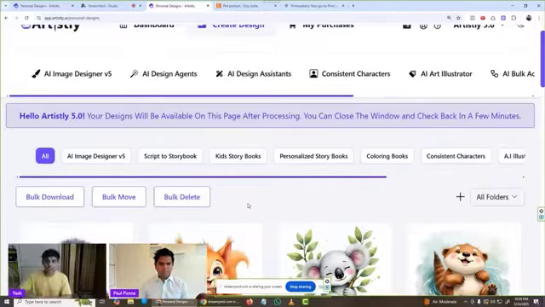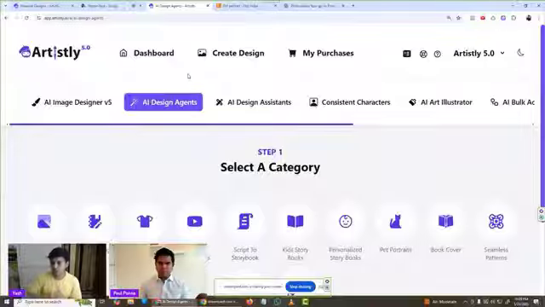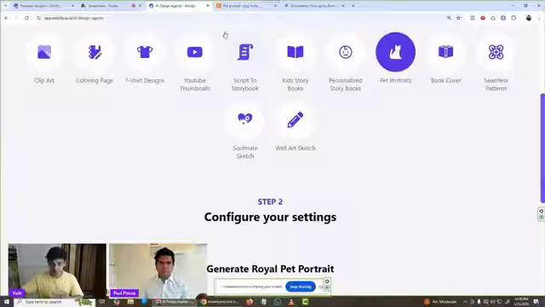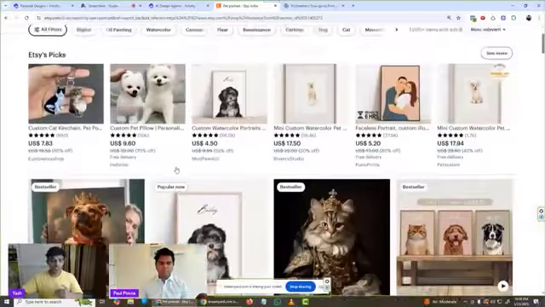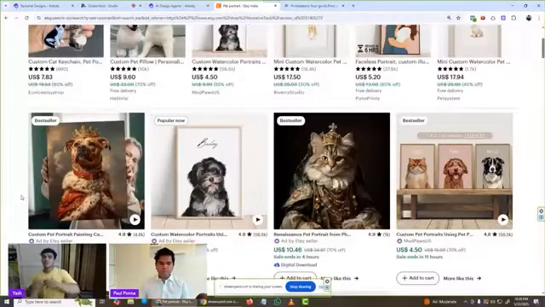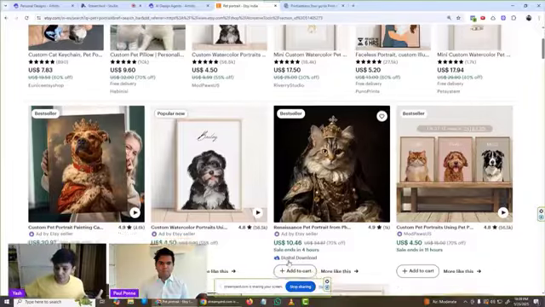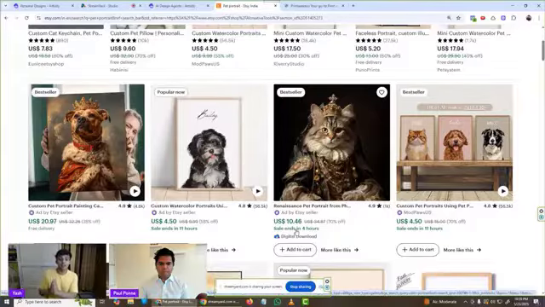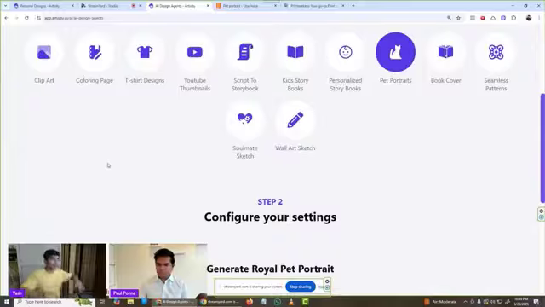Now, let's talk about the next agent we got, which is pet portrait. And this is something that is hot right now, right? If you go on Etsy, you see these are popular. Now, what is a pet portrait? Basically, people want their pets, your user, your customer, and they are even open to paying $10 for an image. That's how amazing and how in huge demand it is. So basically, they want to see their pet as a king or some artistic art of the pet.